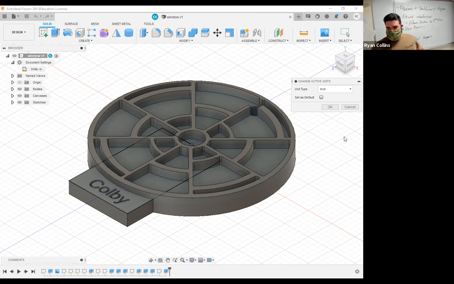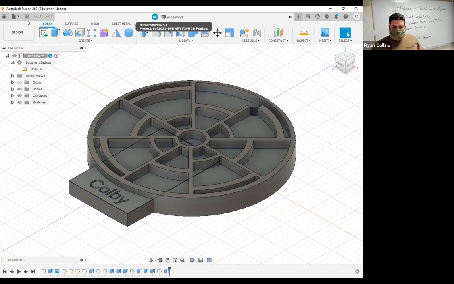Just mouse over, change active units, and a window will pop up. Unless that's hidden underneath. Yeah, it is. So there you go. So that's how you can change it. All right, cool. So make that change and you should be good there.